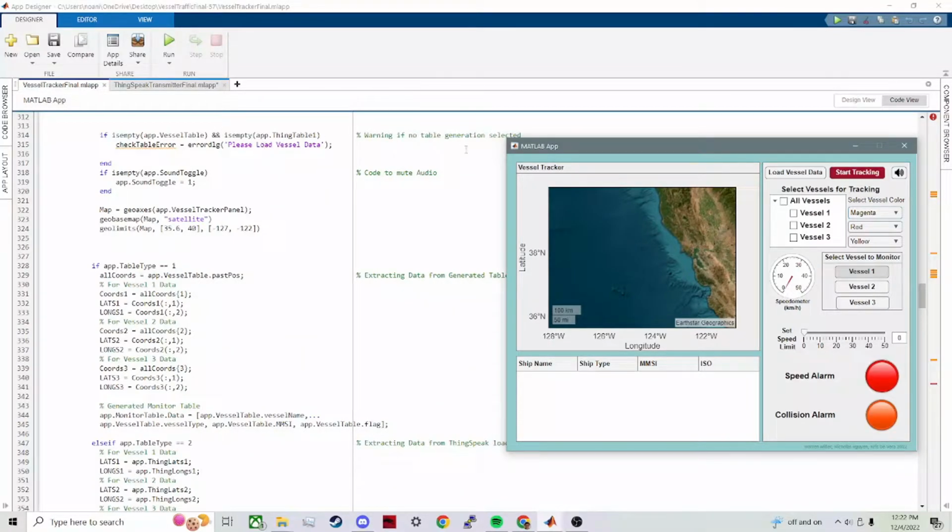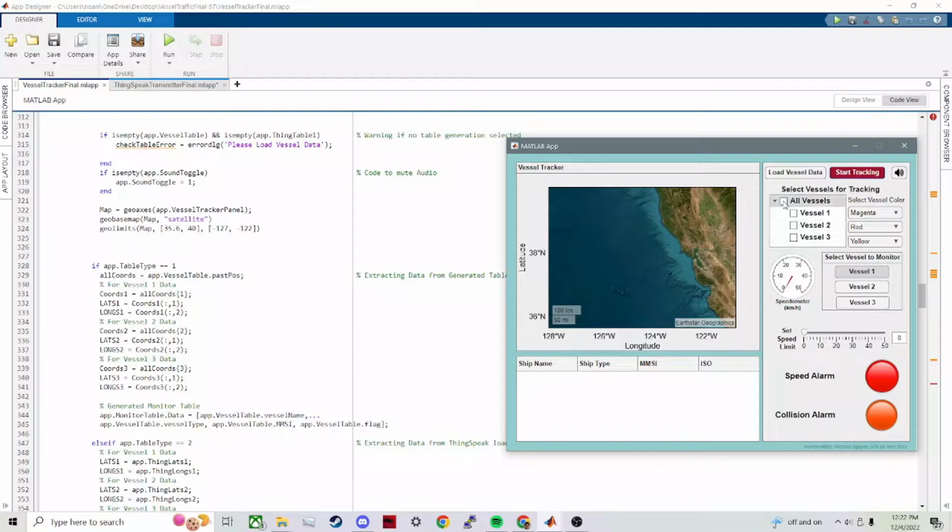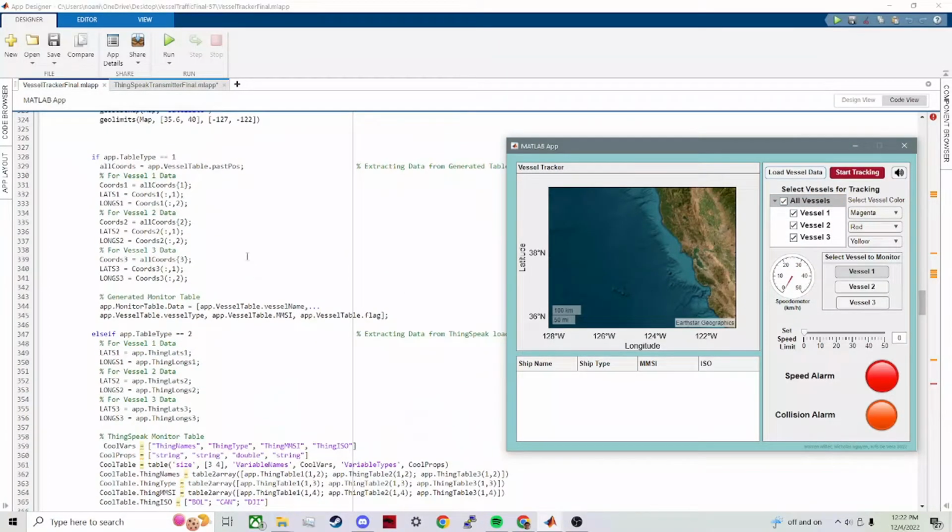Let's start with these. These are errors, so if you press start tracking, it will say please load vessel data and please select vessel to track. So if you haven't loaded any vessel data, or if you haven't selected any of these, it will give you these errors. Otherwise, you can select them and load vessel data and it will work.